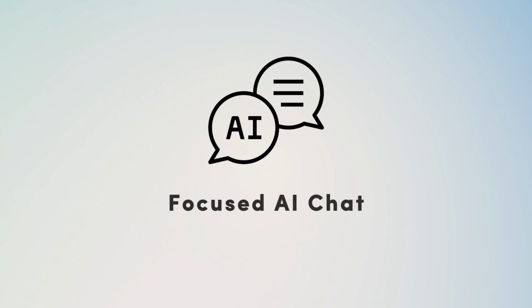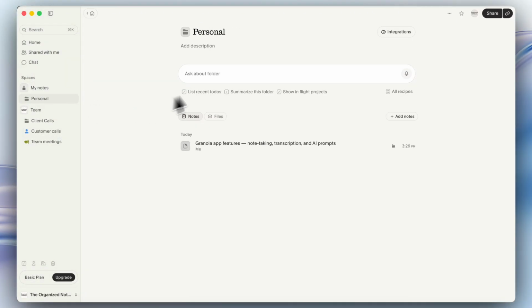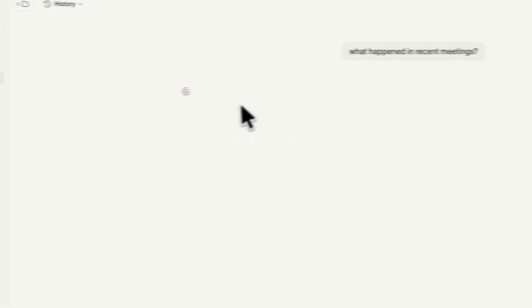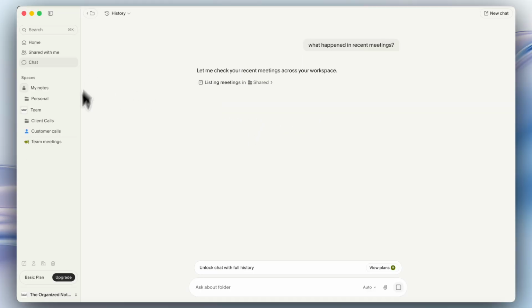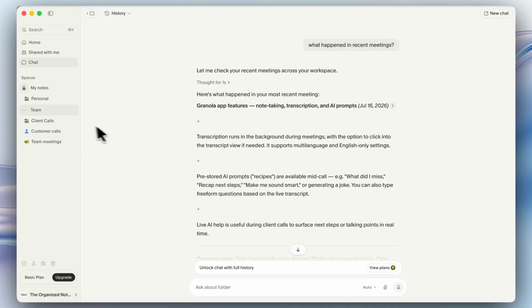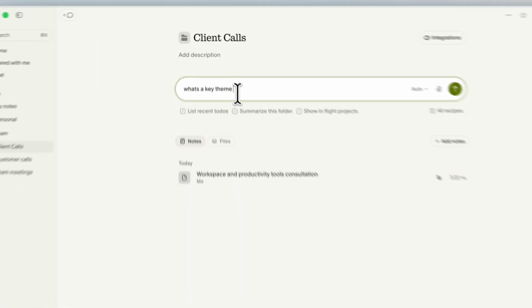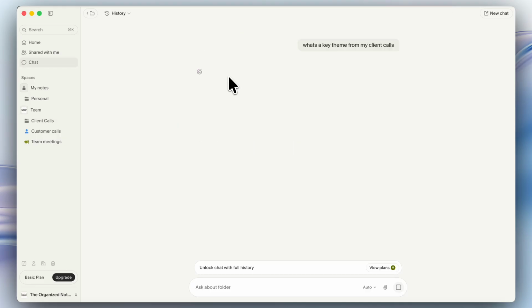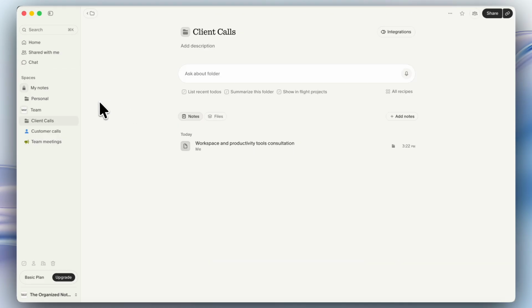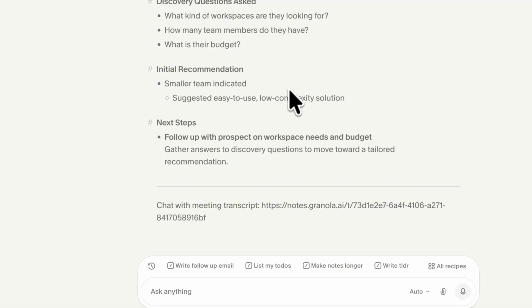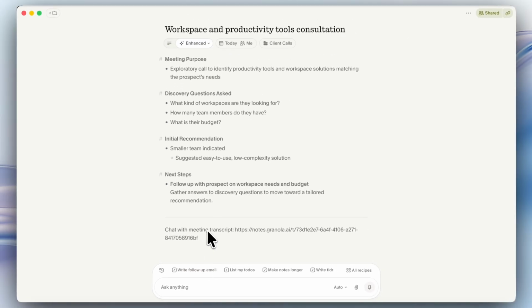So one of the key features of Granola is the chat-focused approach, which means that no matter where you are, so let's say I'm in my personal, what happened in recent meetings, and I could just click enter and then ask it about my entire Granola here. Here I can actually chat in there. Let's say if I have client questions, what's a key theme from my client calls? I can also chat in there. And then of course, as I showed before, you can actually chat directly from the transcript while the meeting is going on at the same time.